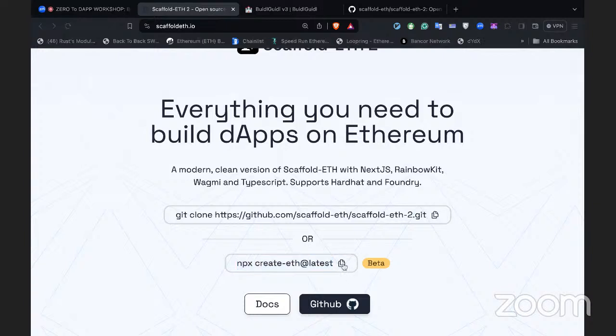So for the next thing I want to do, I want to go to my terminal. So this is my terminal. I think I have it opened. I'm opening another tab. So I want to simply make a directory, mkdir.